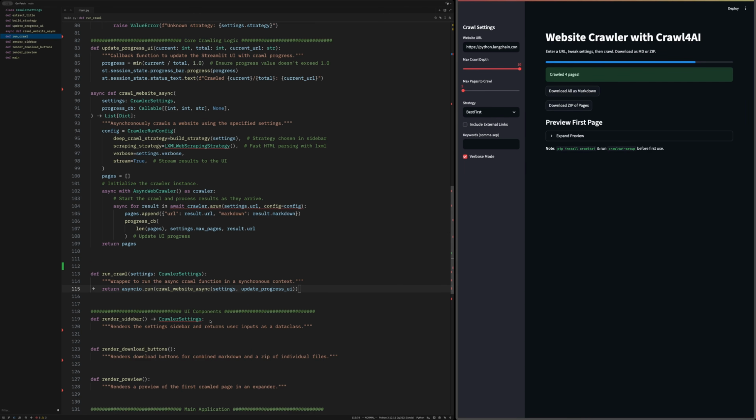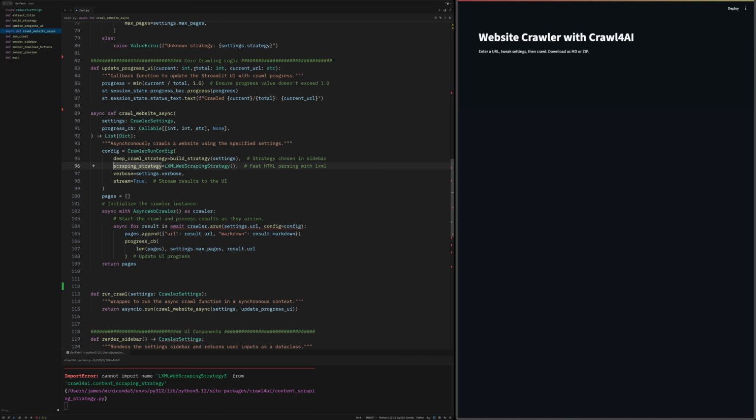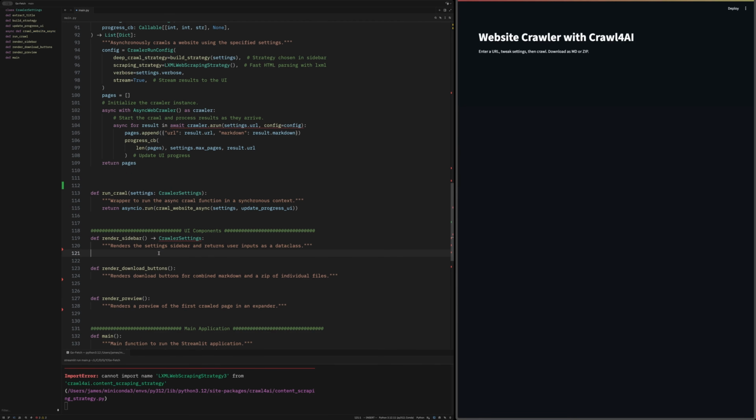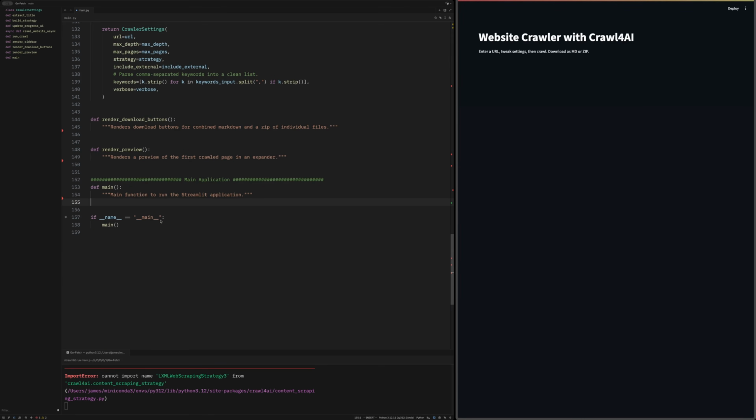That is it for our functionality. That is it for the functionality of the core crawler logic. Now we're going to move on to creating essentially just a UI wrapper around it. To do this, it might make sense to go down to the main method first.